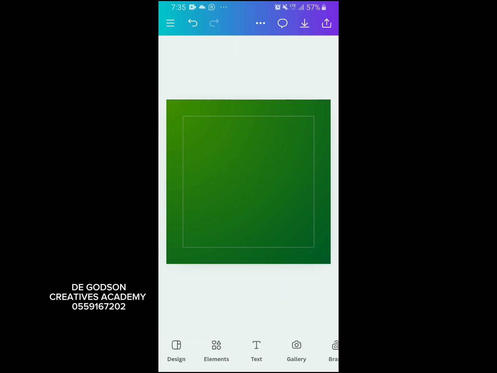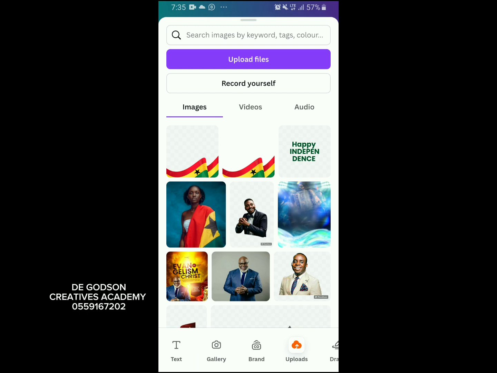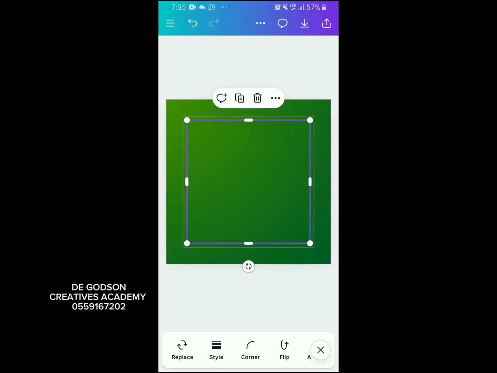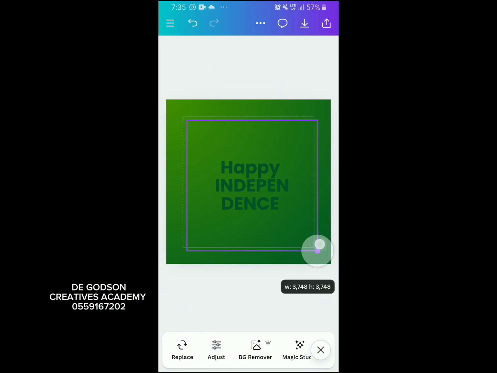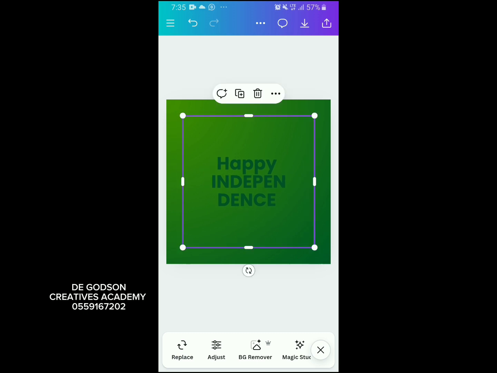So now we are going to bring in the background that we just did. Let me come to my upload. The independence background that we saved, you just bring it to the working space here, and you can increase the size a little bit and then position it here like this.